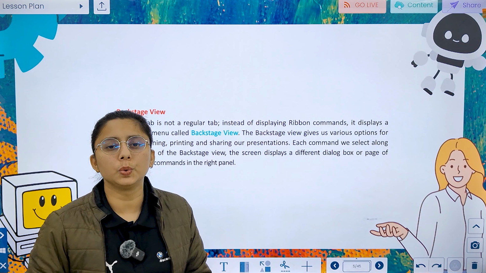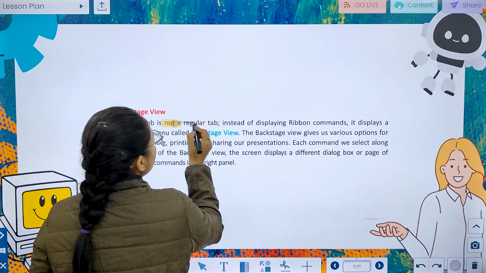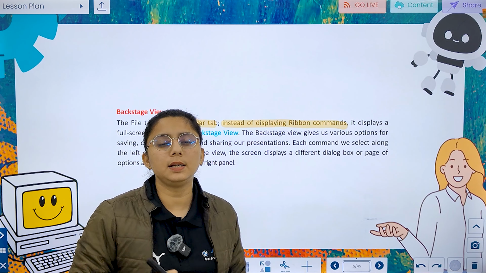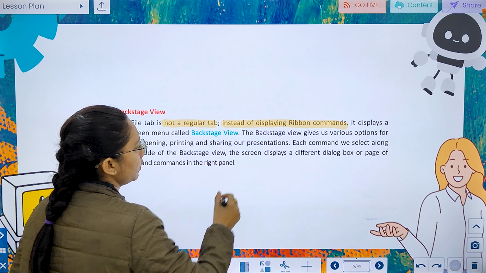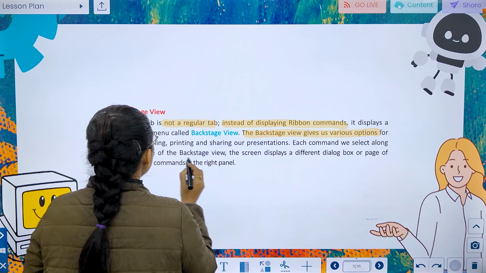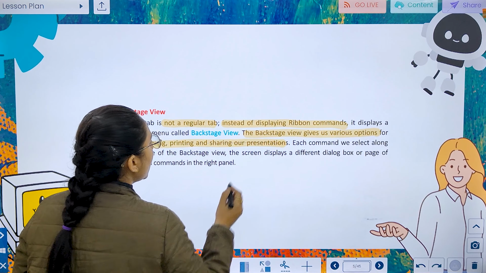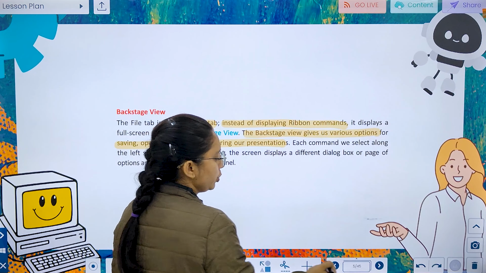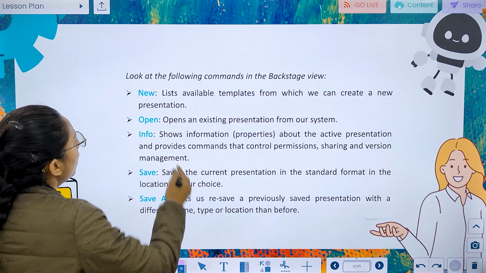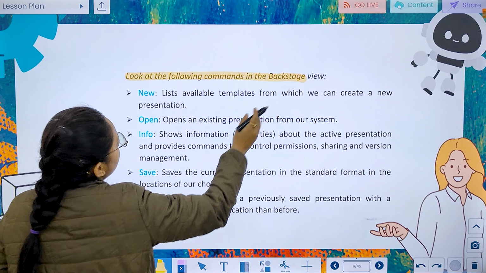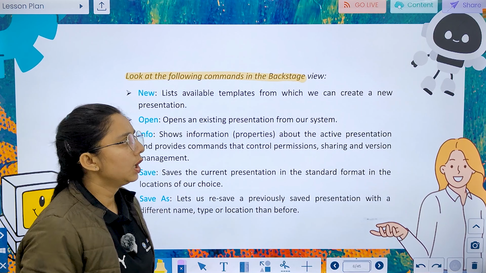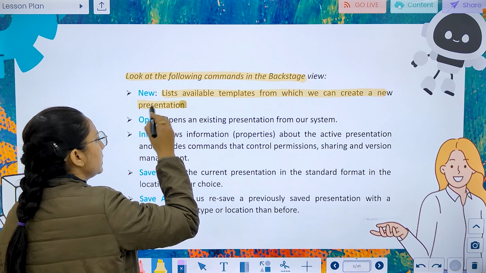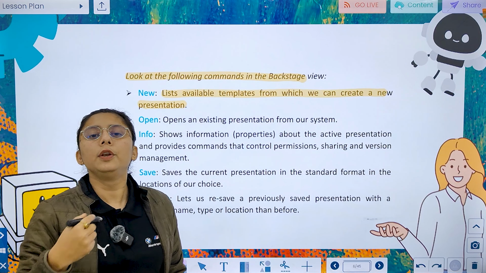Next is Backstage View. The File tab is not a regular tab. Instead of displaying ribbon commands, it displays a full screen, that is Backstage View. The Backstage View gives us various options: saving, opening, printing, sharing our presentation, and each command you can select and use. Now, look at the following commands in the Backstage View. First, New lists available templates from which we can create a new presentation.